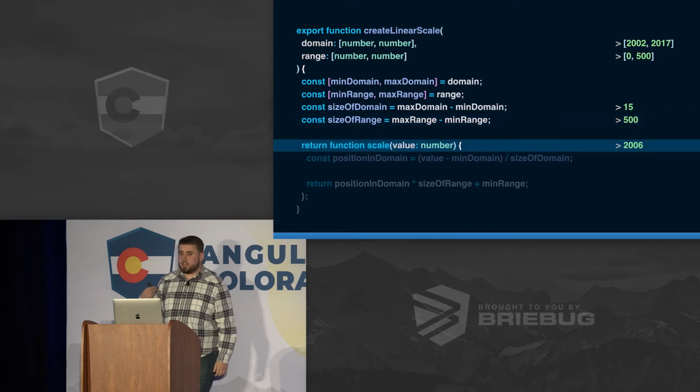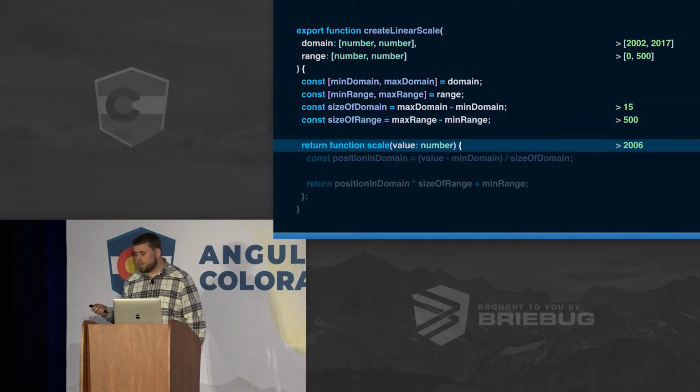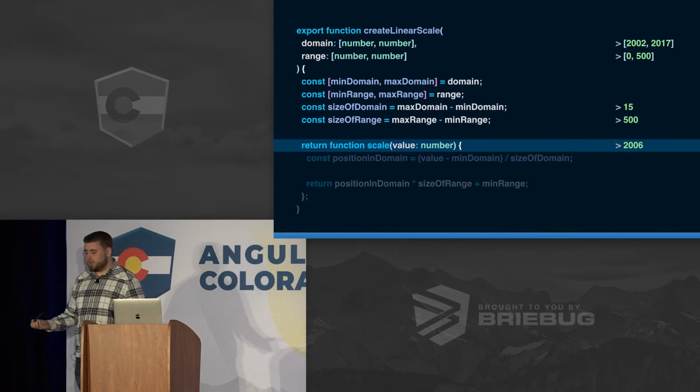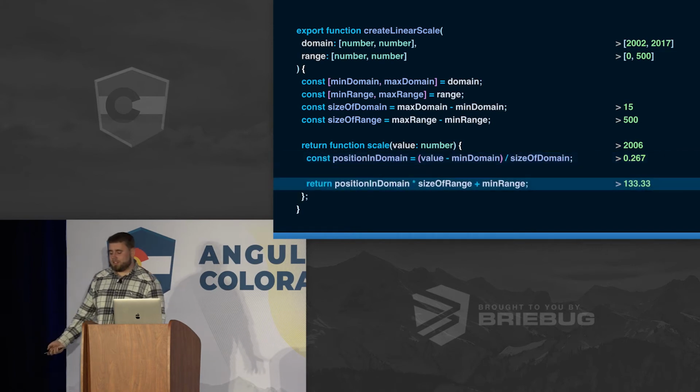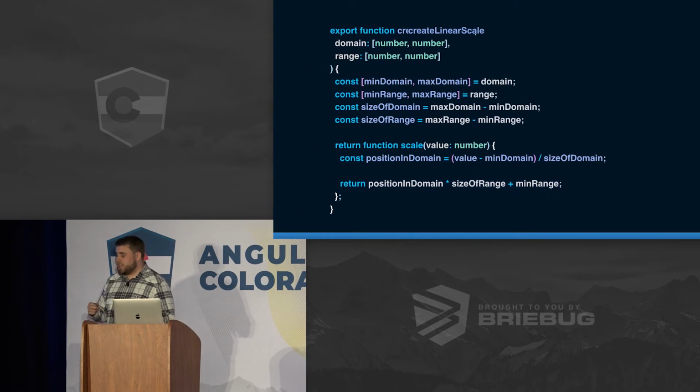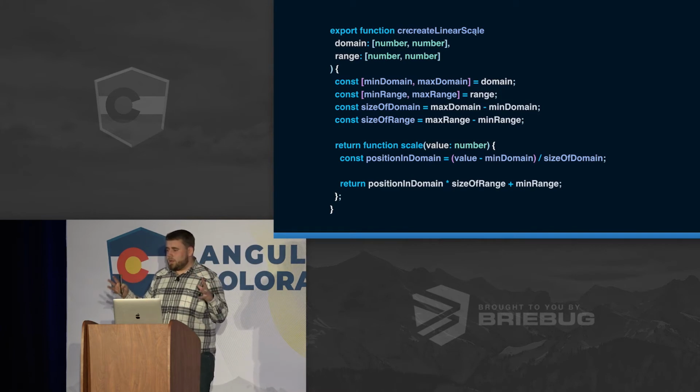Now, if I want to plot some year, like 2006, I'm going to take 2006 and subtract 2002 from it. That gives me a result of 4. If I divide 4 by 15, which is the total size of my domain, that gives me basically a percentage. What percentage point in my domain am I talking about? Once I have a percentage, I can multiply it by the size of the range and tack on the minimum range, giving me, hey, 2006 belongs at pixel point 133. So we've got this ability to plot data now. That's the math we had to go through to get the plotter.